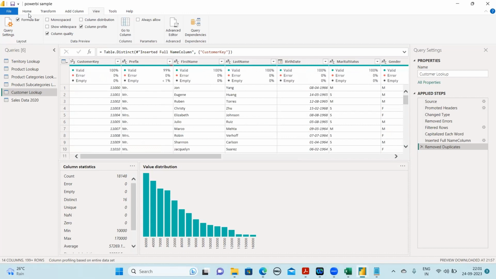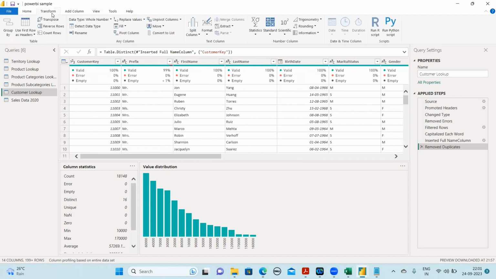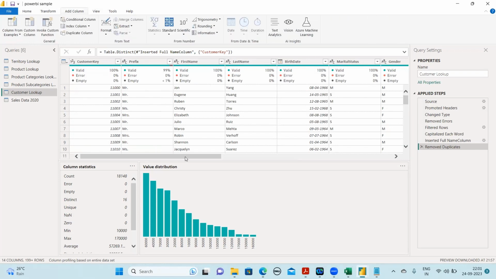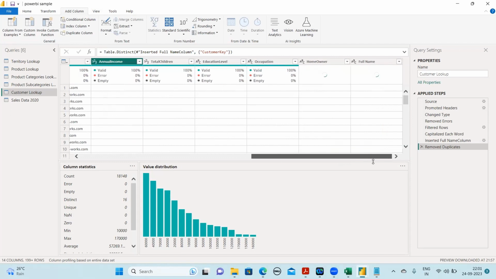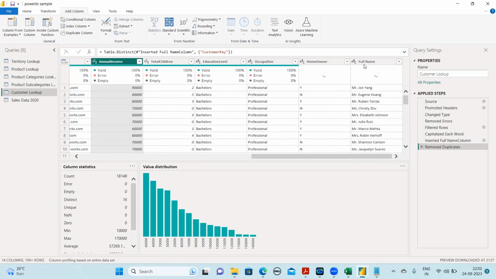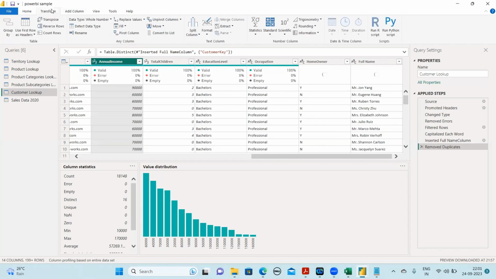Let me show you a few more things. I want to show you what we can do with group by first, and there are a lot of things. But I want to show you how we can merge columns. If you see over here, I have added one new column, merging full name, right? So how can we do that?